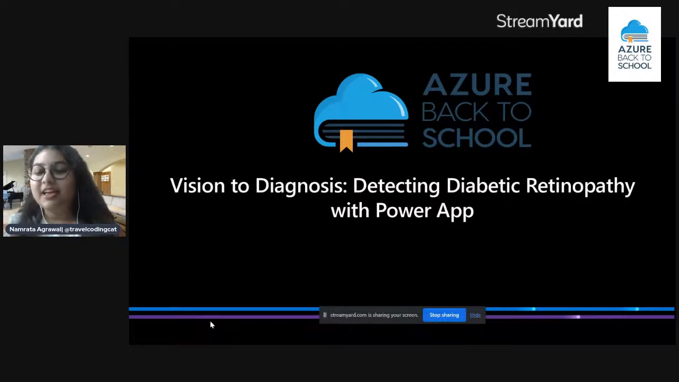It's a great session: from vision to diagnosis, detecting diabetic retinopathy with Power Apps. Why is this interesting? This is the right time where technology handshakes with healthcare. Due to emerging and cutting-edge technologies, this is the platform where researchers and scientists get hands on the machines, and could challenge the machine with human brains, so that when we get into the analysis, the trainings, and the predictions, they could automate that process.